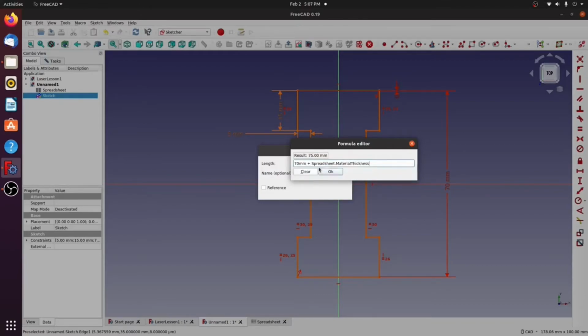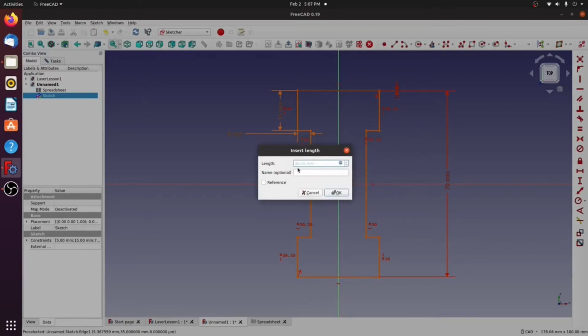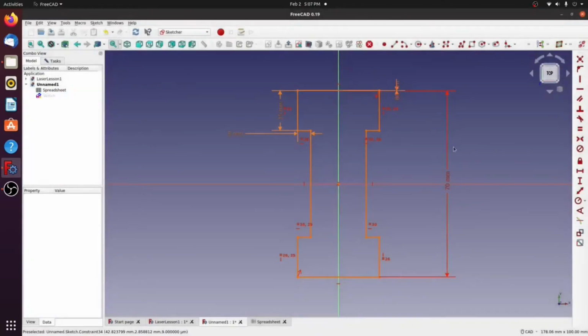There we go. And I can even multiply that. There we go. And what we end up with is 80 millimeters. But because we're using a formula, if we change our tab width, then it's also going to change the width of our part here. There we go. So that looks pretty good.